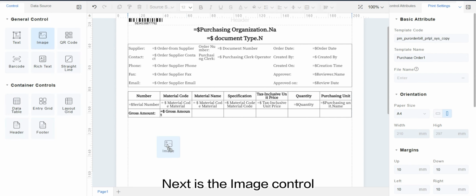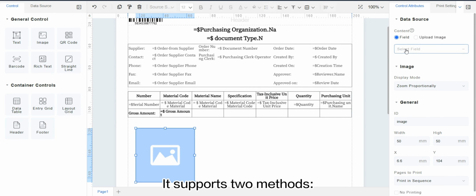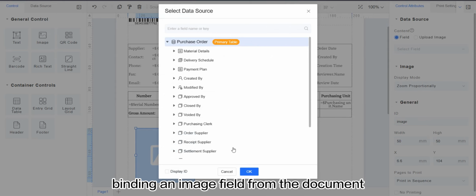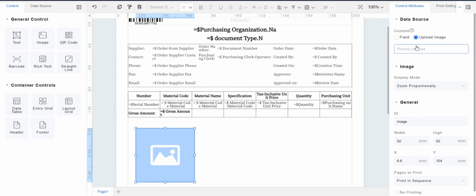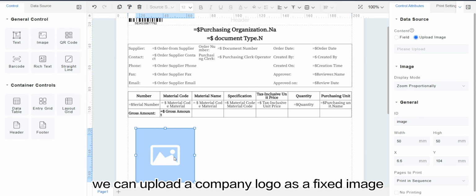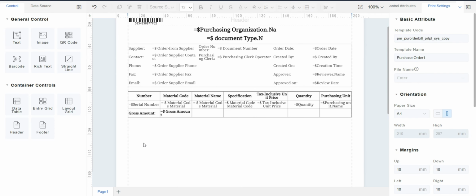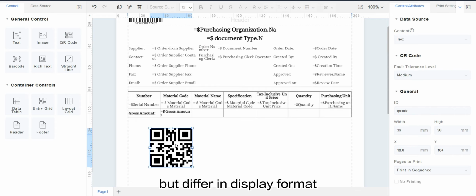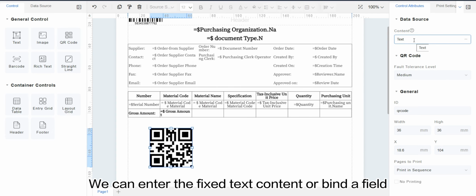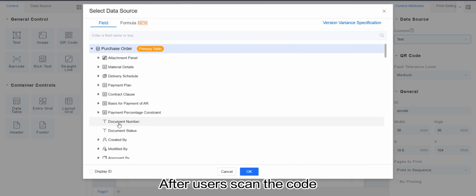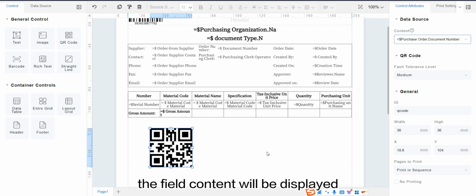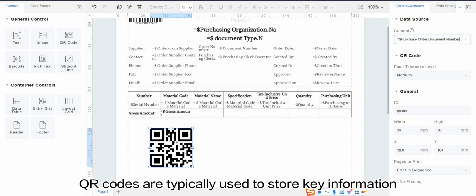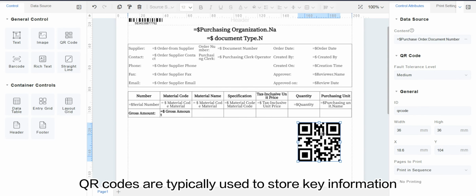Next is the image control. It supports two methods, binding an image field from the document or uploading a fixed image. For example, we can upload a company logo as a fixed image. The QR code and barcode controls function similarly but differ in display format. We can enter the fixed text content or bind a field. After users scan the code, the field content will be displayed. QR codes are typically used to store key information.